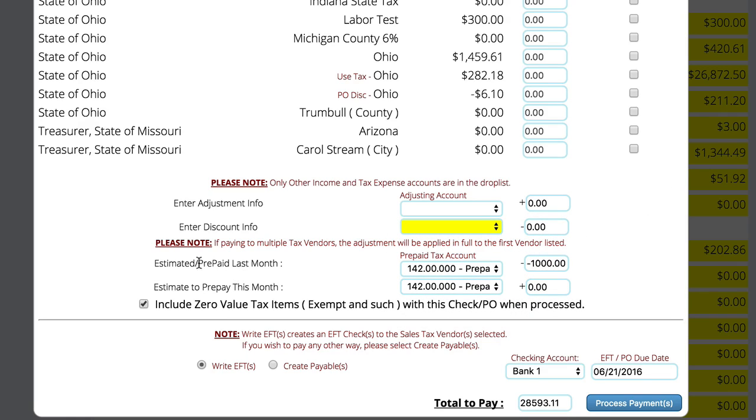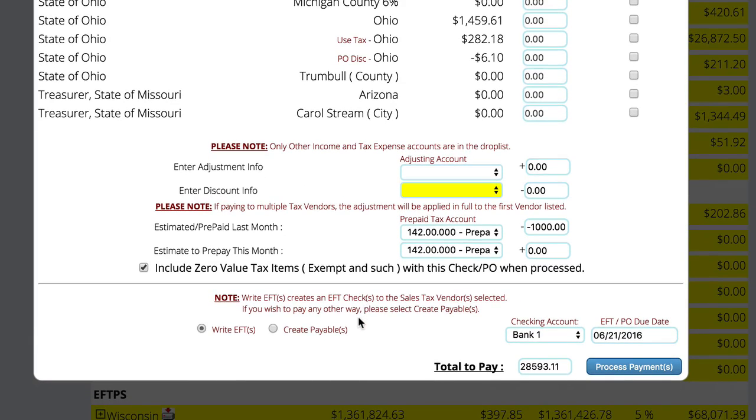These are our prepaid tax fields that we have here. So this is a prepaid tax that got entered from last month that we can use in addition to helping pay for this month's tax bill. And then we've got our estimate to pay for this month that we can enter an estimate to pay. Now, down here at the bottom, we have whether we're going to write an EFT, which is generally what is happening, or we can send it to a payable if we want to pay it later.